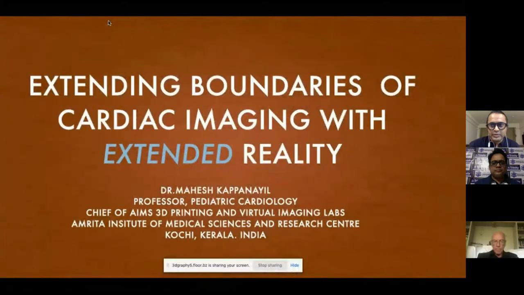Dr. Mahesh Kapanil, who is a pediatric cardiologist, will share his experience of 3D technology, also as an end user, and also somebody who has actually been responsible for setting up his own 3D labs in the hospital at Amrita Institute of Medical Sciences. Doctor, the stage is for you, sir. Thank you. Okay, so I hope I'm audible and my slides are visible. Yes, doctor. Okay, so thank you, Dr. Shibu and 3D Graphy for inviting me to this session. And it's great to interact with all of you.